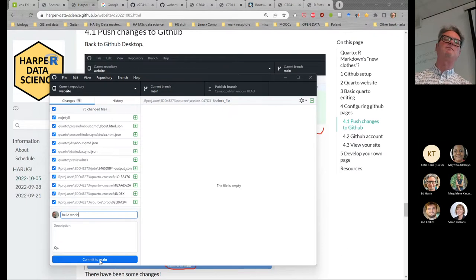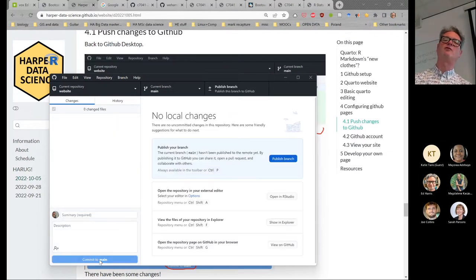I'm going to commit to main, all being well, with Dropbox turned off. It's just going to accept everything. It was a very small website we made. Even though it looked like a lot of files, it was almost nothing. And then I'm going to publish the branch.